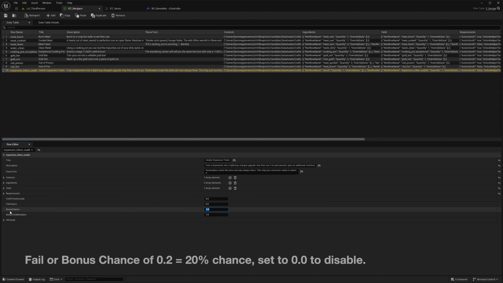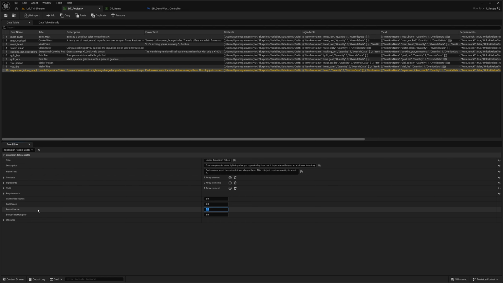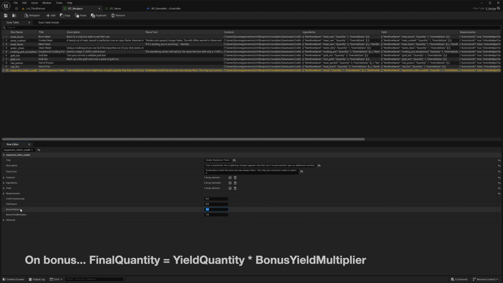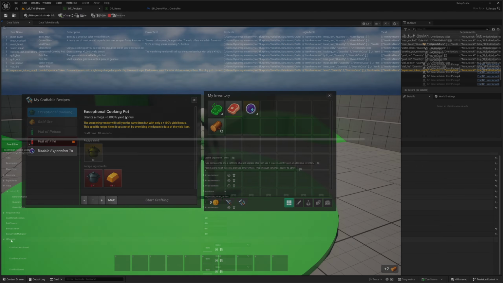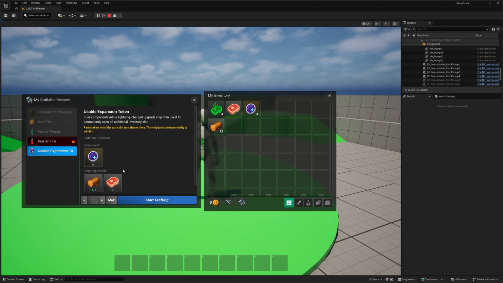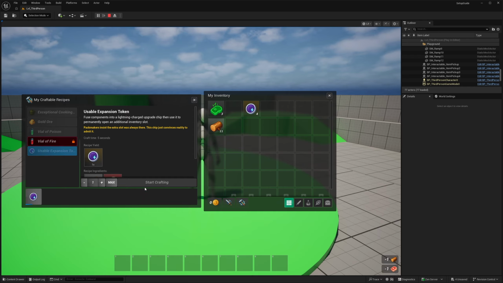Bonus chance is the chance of a great success. When this happens, the recipe creates bonus yield. When a bonus happens, each item quantity in the yield is multiplied by the bonus yield multiplier. UI sounds lets you change the sounds played when the recipe is crafted, when it gets a bonus, and when it fails.